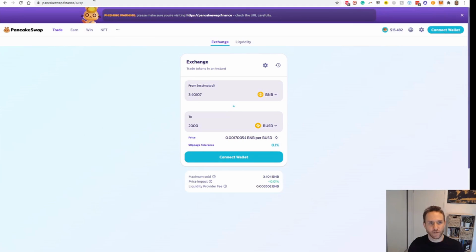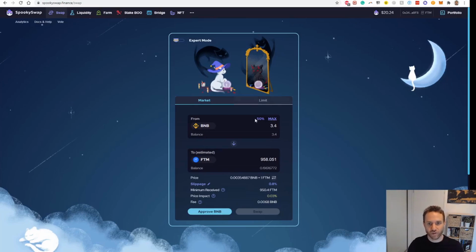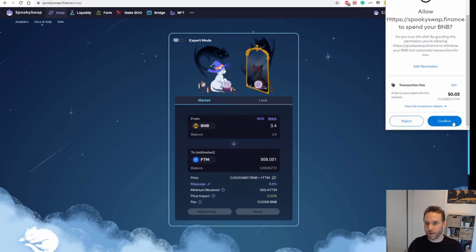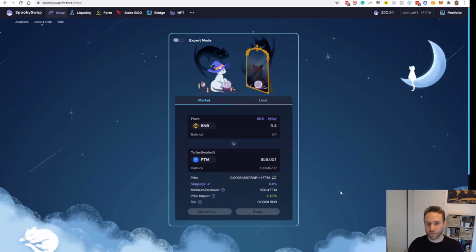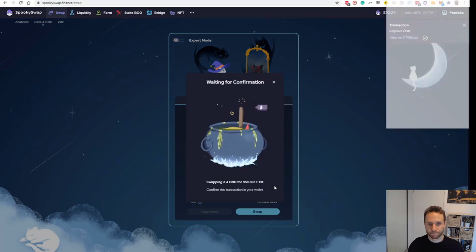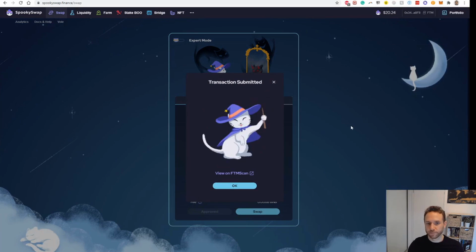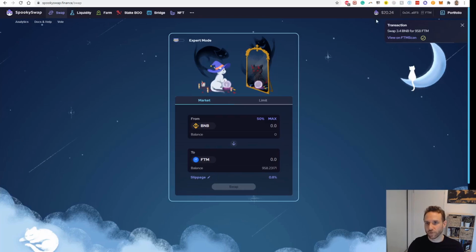The first thing we need to do is on the Spookyswap exchange, we now want to exchange our BNB, and I'm just going to convert it all to Fantom. Okay, so the first thing we do is approve that BNB, and so now we'll be able to afford that fee. That went through in like 3 or 4 seconds, so that's pretty quick, which is cool. Now we can click the swap button, approve that transaction as well. And that goes through. Swap 3.4 BNB for 958 Fantom.